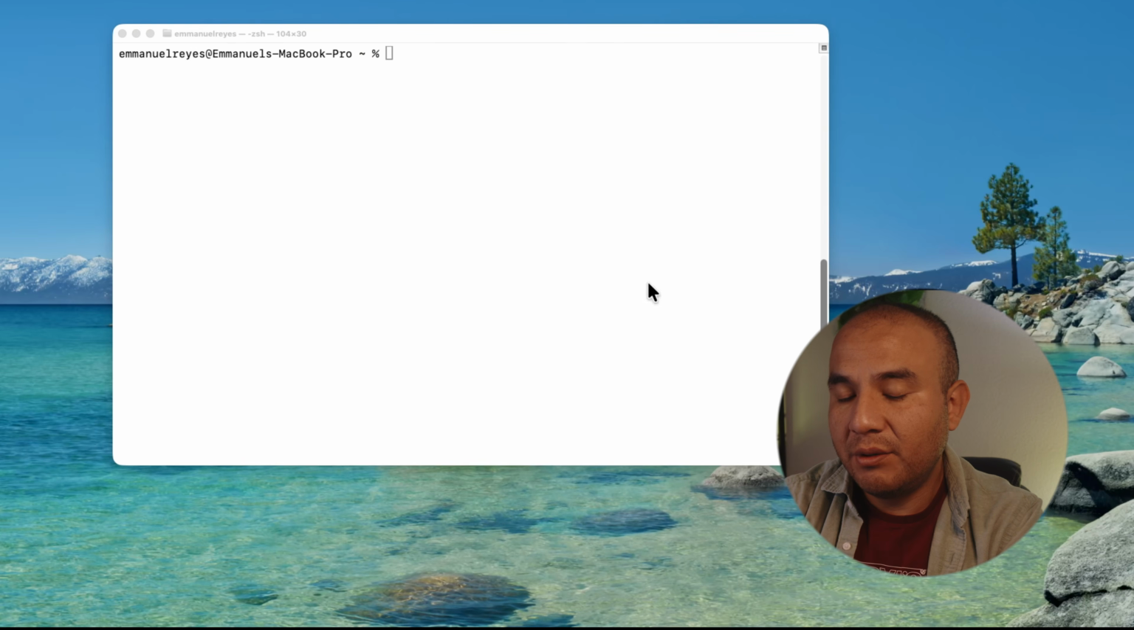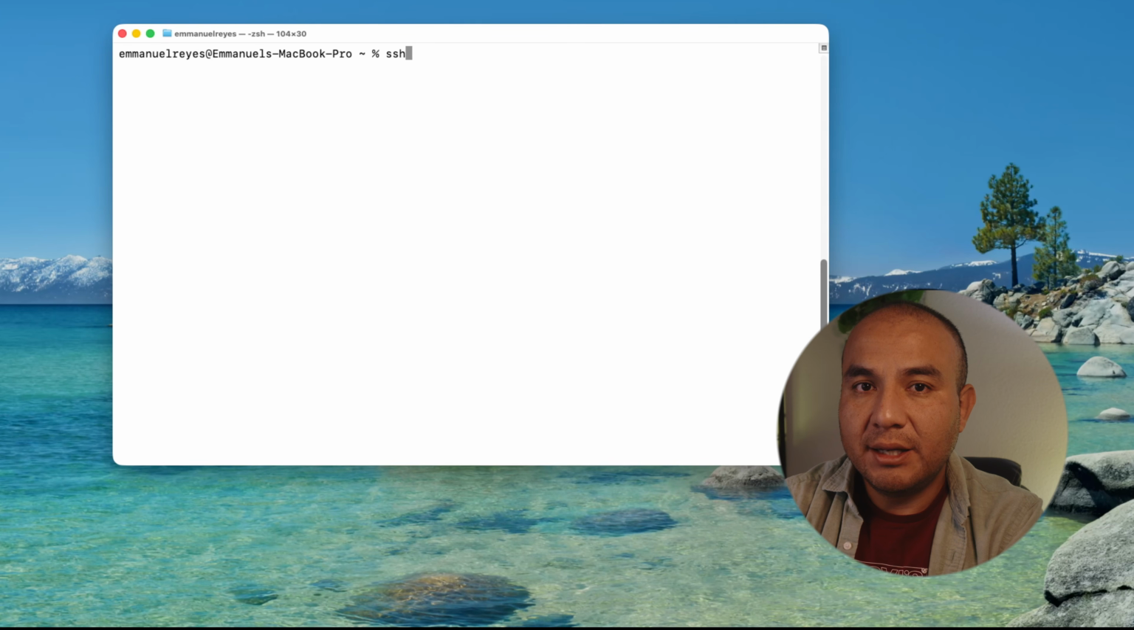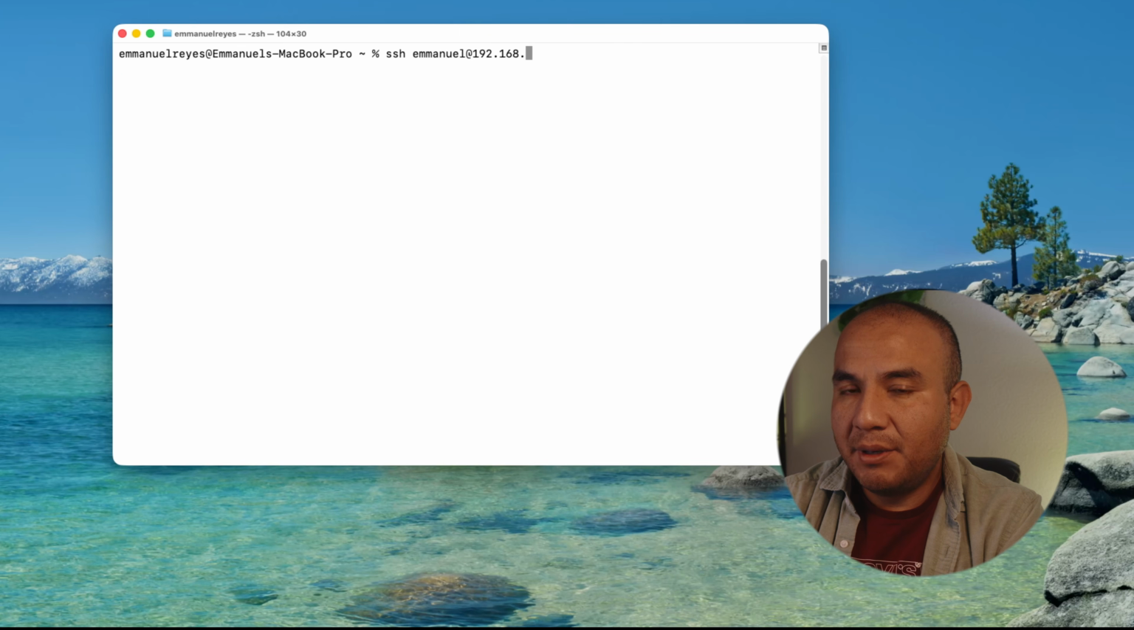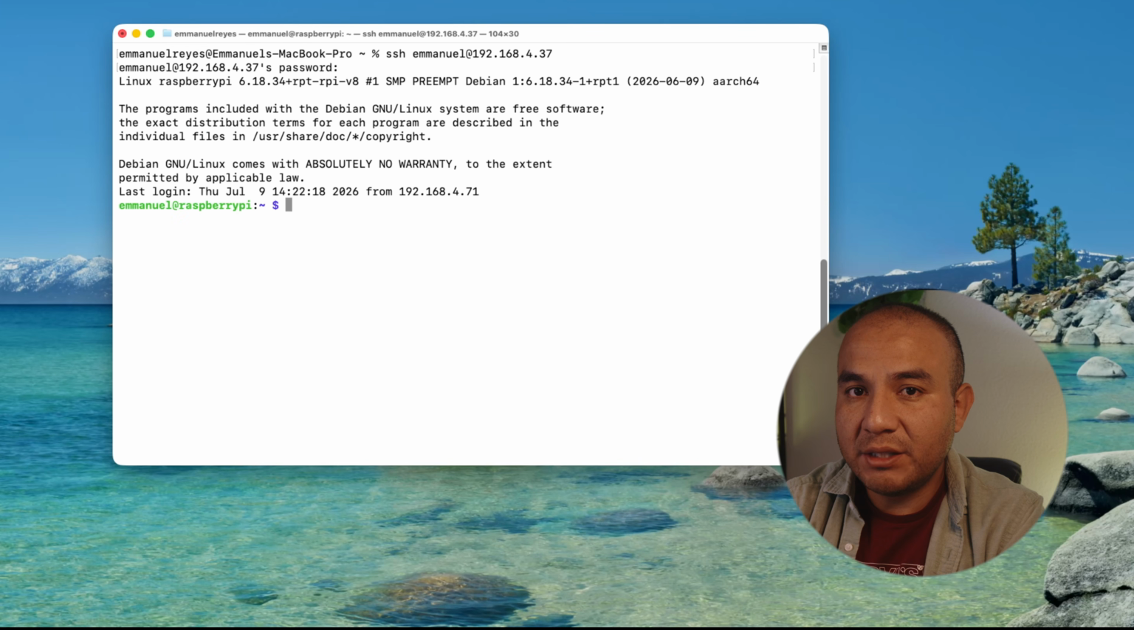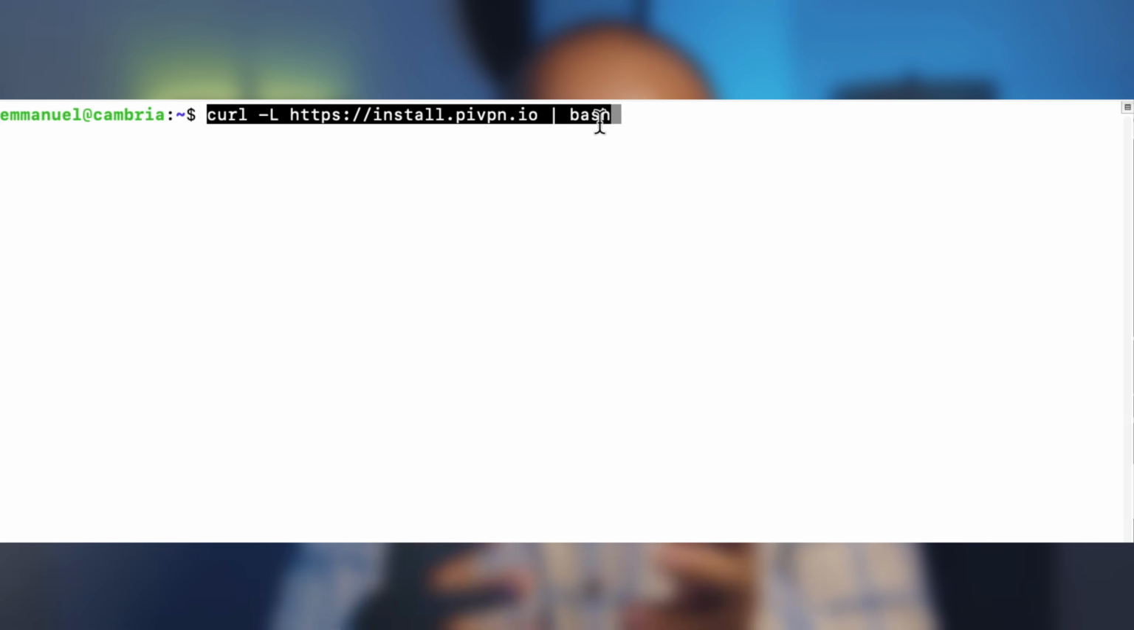With the Raspberry Pi running silently in the background, we can head back to our main computer to log in. Open up a Terminal or PowerShell window and SSH into the Pi by typing SSH, your username, at the IP address of the Raspberry Pi. Punch in the password you created inside the Imager, hit enter, and just like that, we're standing right inside our Raspberry Pi.